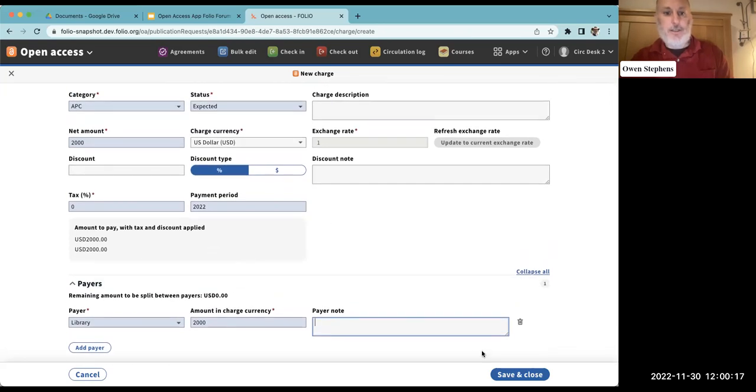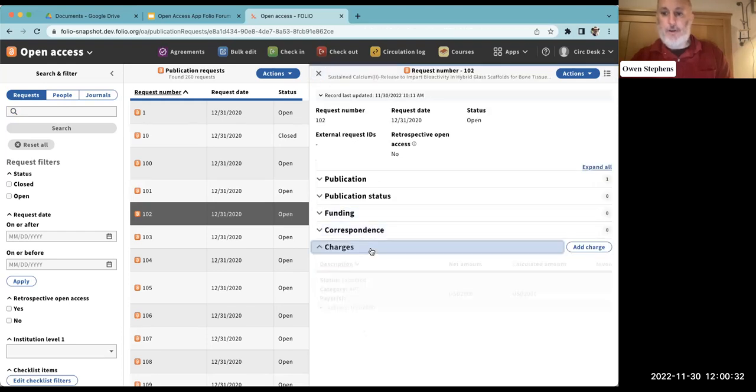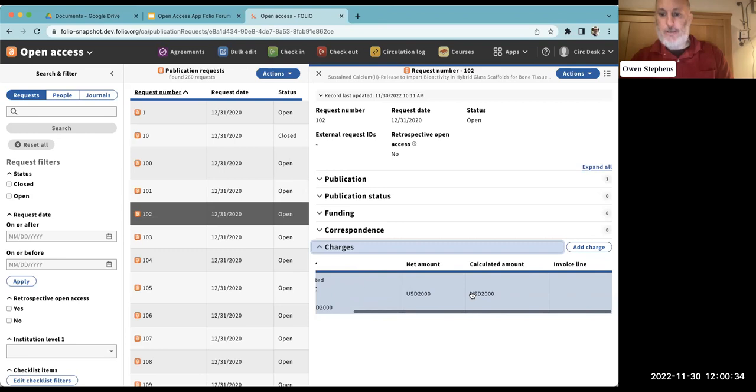So this is the charge. I'm going to save that. So now we can see that charge information. If there's any calculation to be done, that would be done here. We don't have any discount or tax in this case, so that's all fine. And if I look at the charges here, you can see that that's all looking good.